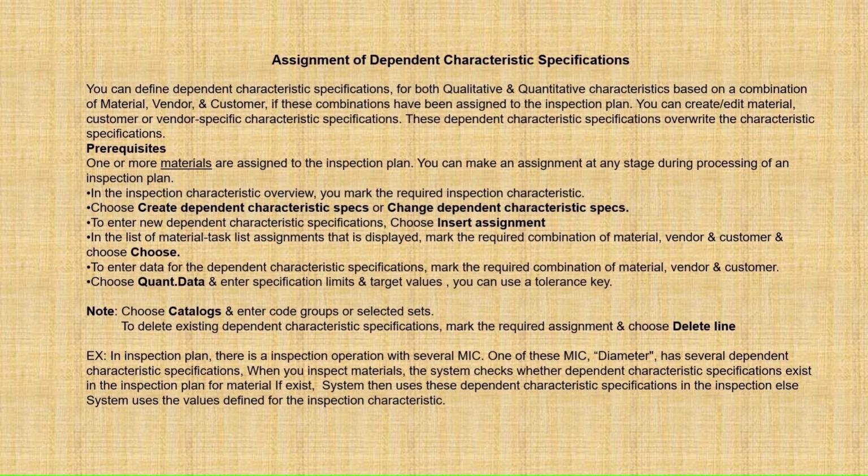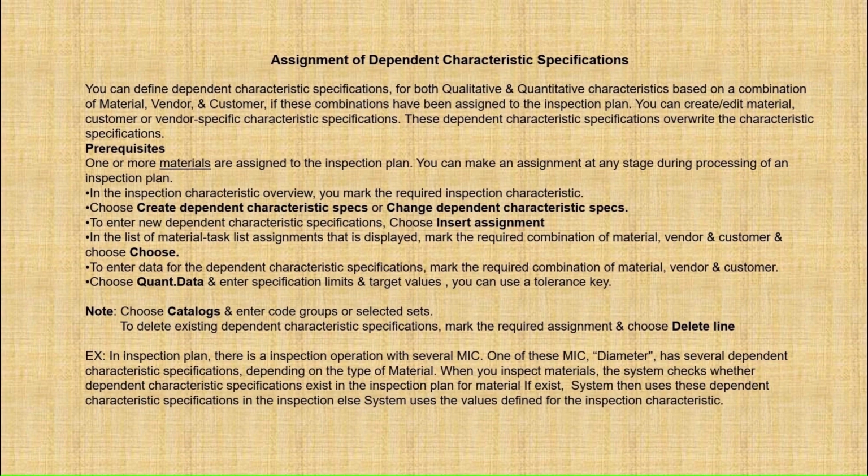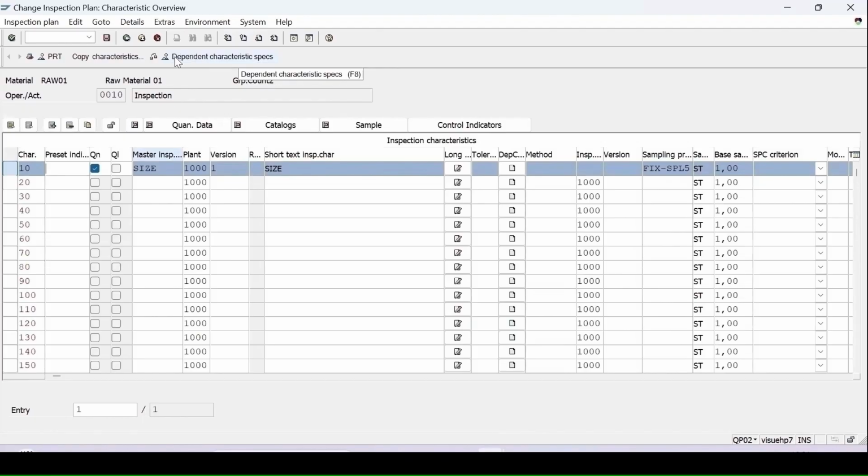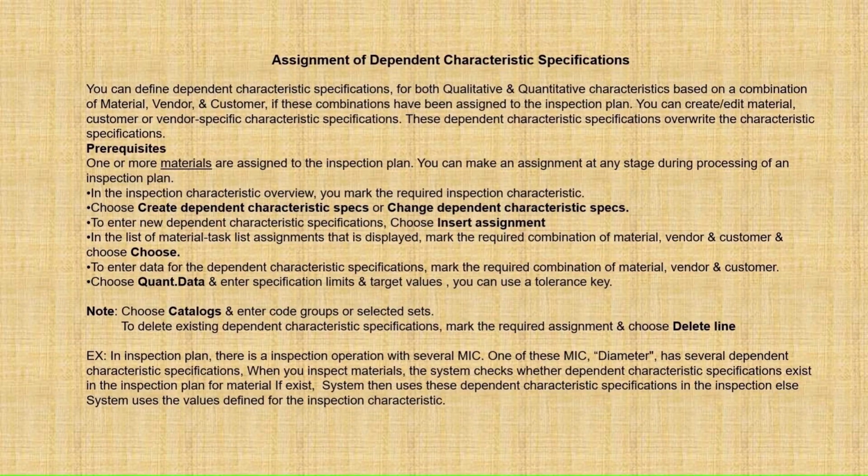If, say, an iron rod is there, and the length specification of the iron rod is changing, in the dependent characteristics I can maintain different specifications for these different iron rods. In the MIC, which is size, I have different specifications which are used, the lower specification and the upper specification. For one material, I want to keep my lower specification different, and for another material, I want to keep it different.